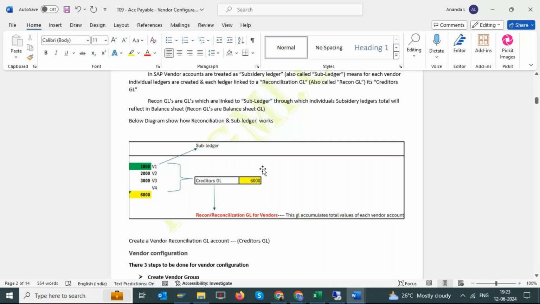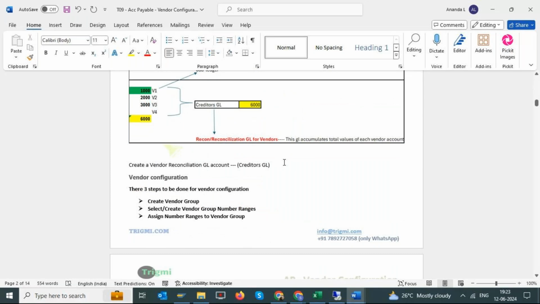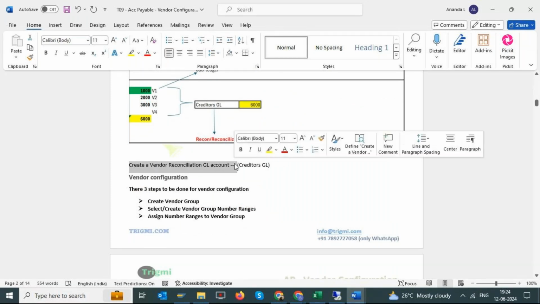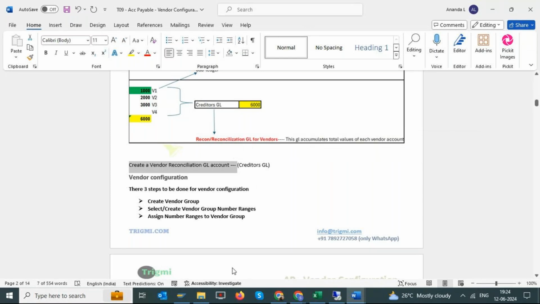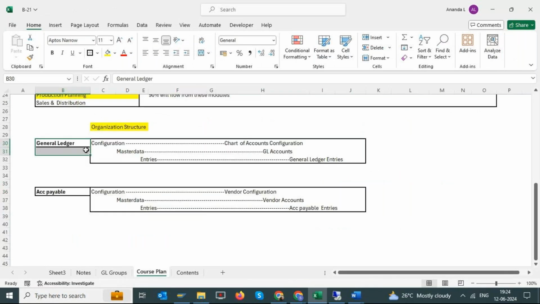So let us start the configuration. There are three steps to be done for this. First, create a vendor reconciliation GL account, that is, the creditors GL. We already learned how to create a GL account in the first step, master data. Now I require one more GL account, that is the reconciliation GL.